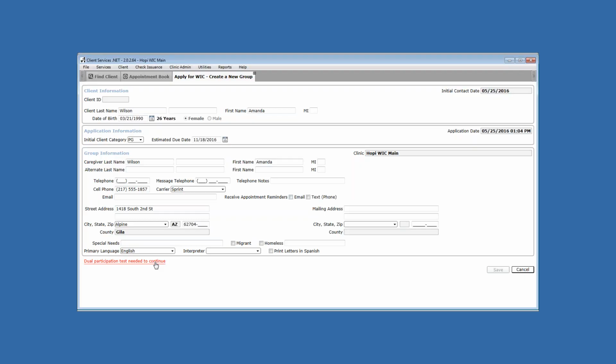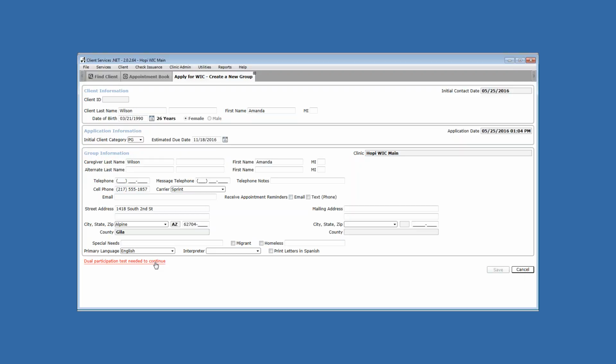Let's add a new member to this group. There are 2 ways to do this. We can go through the Services menu again, like we did with our first client, or we can click on the Add New Group Member quick link.